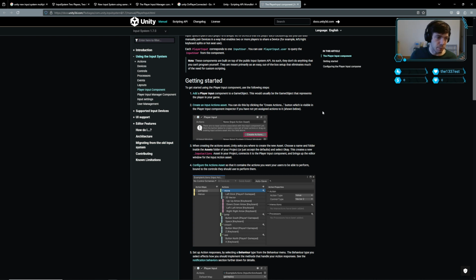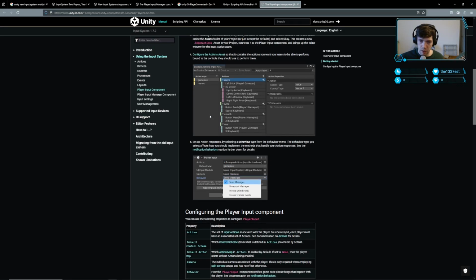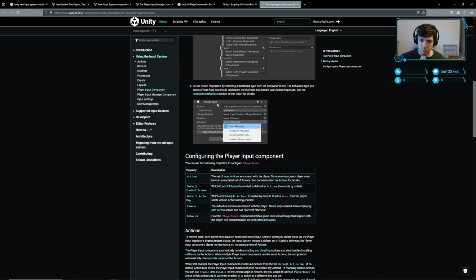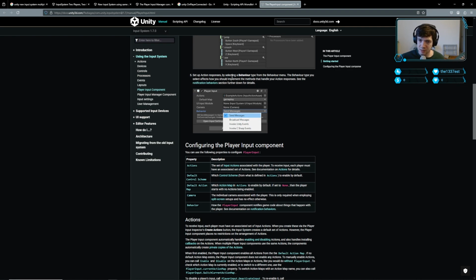Oh my goodness, guys, this is embarrassing. I cannot stop yawning. Okay, I'm creating the actions asset. Unity asks where you want to create the new asset. Create the actions asset, so it combines actions you want. Set the action responses by selecting a behavior type from the behavior menu. The behavior you select should input the methods that handle your action responses.